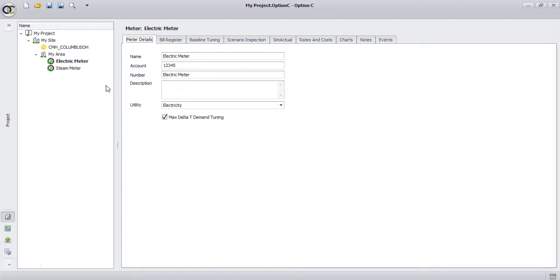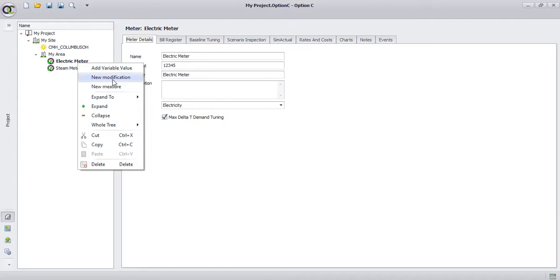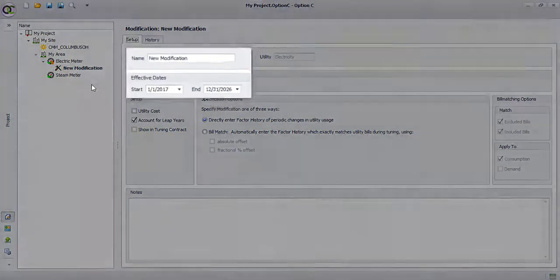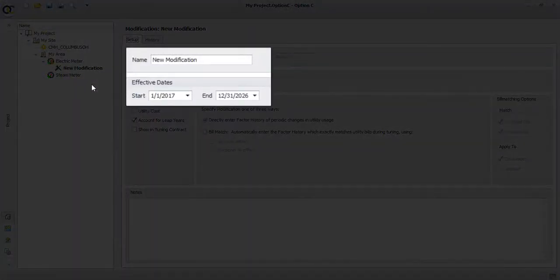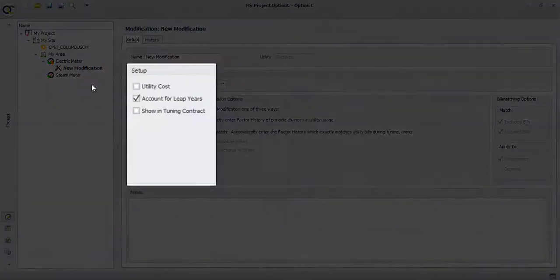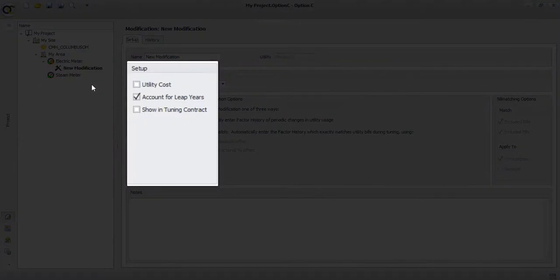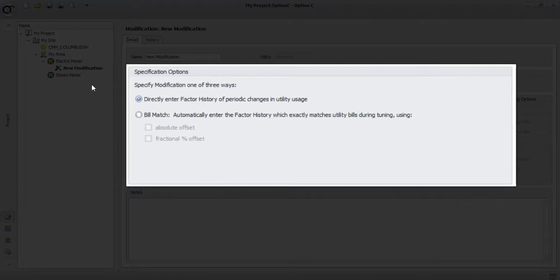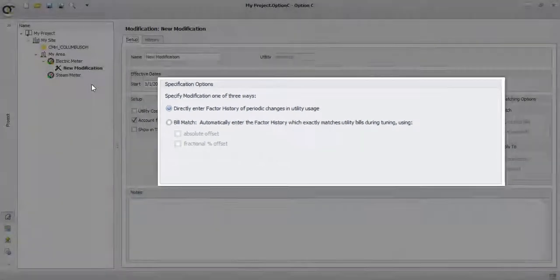To add a modification, right-click your meter and select New Modification. A modification child item appears under the meter. In the Modification Setup tab, we can name our modification, set the effective dates, which determine the start and end of the modification, and adjust additional settings, such as whether to include utility cost, account for leap years, or show the modification in the tuning contract report. We can also set the specification option for the modification, which determines how it will be applied.